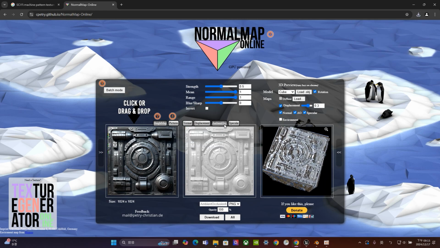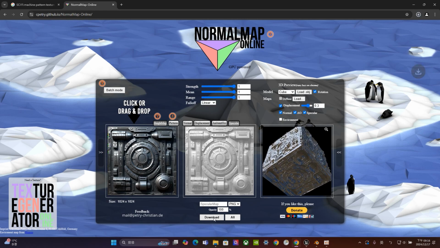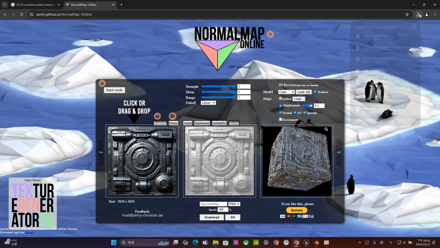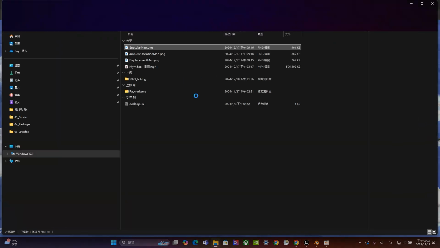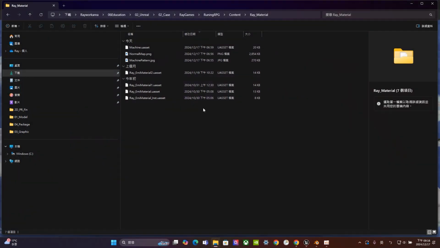And you can use ambient occlusion as well. You can download that. Specular, you can download that as well. So now we have all of them. Let's go to the download folder. Okay, so that's all the things I have. Let's put them into the game folder here.